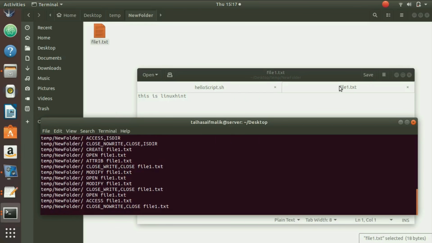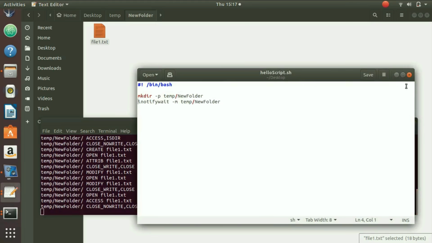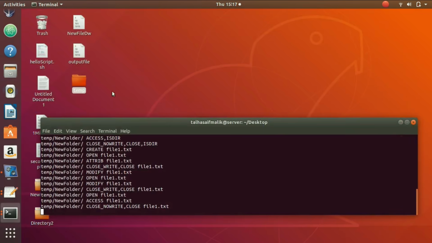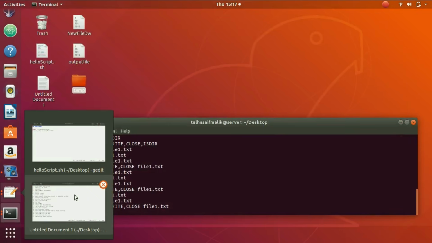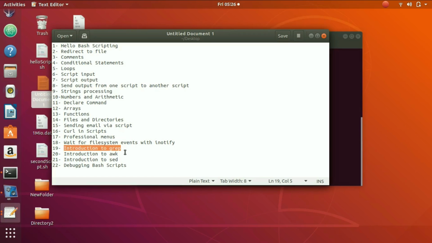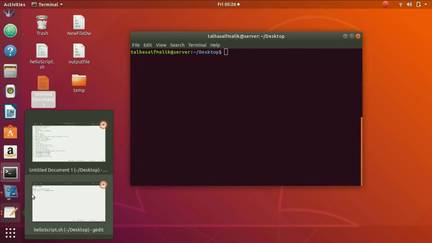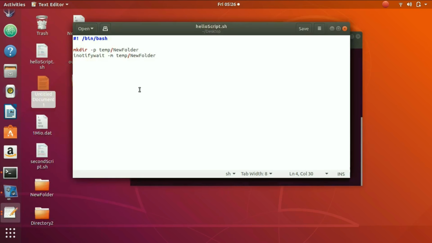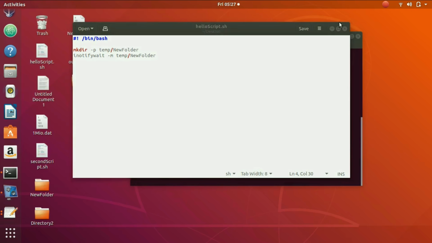Alright, so now let's move on to the next topic, which is the introduction to grep. In this topic, we'll do an example and see what we can actually do with the grep command. Let's go back to our script, which is the hello script. What we're going to do is create a script that will search some file. So let's create another file.